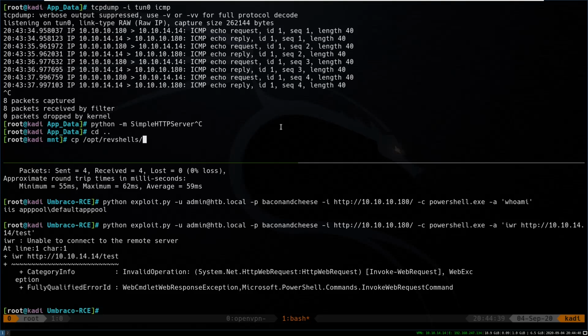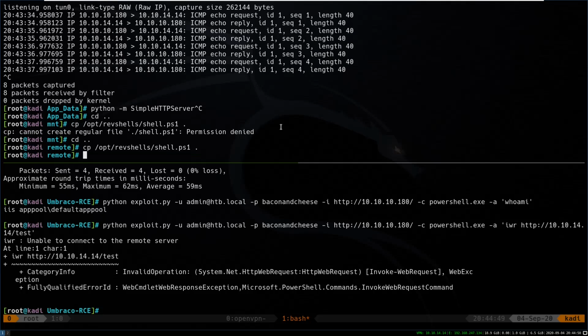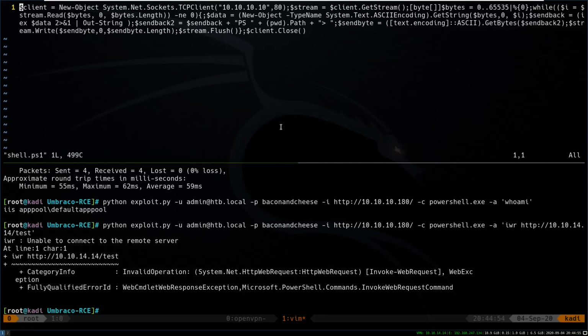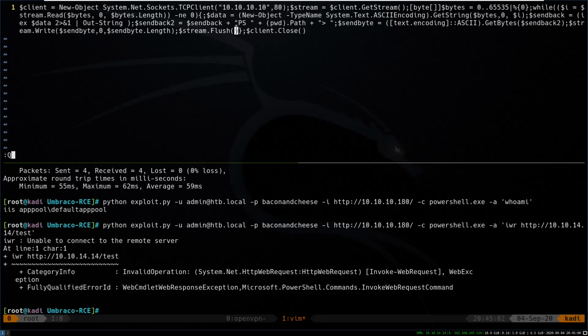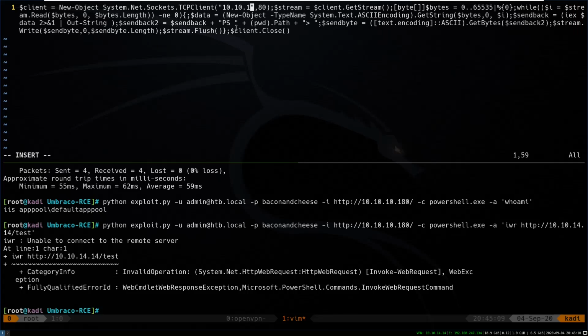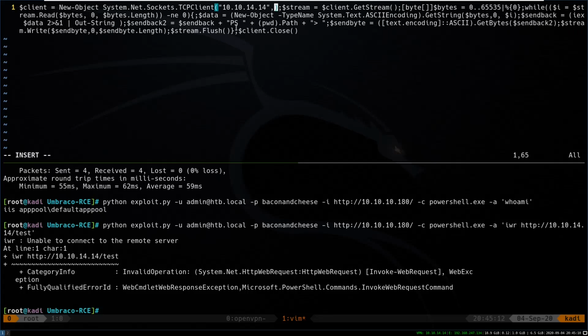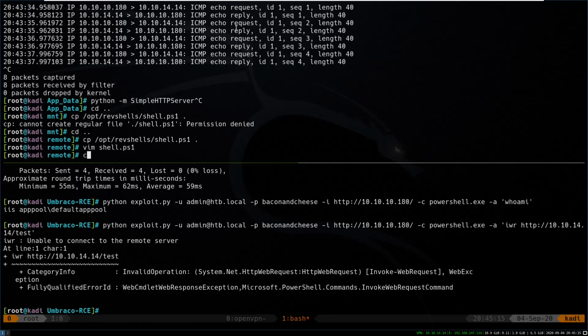So we can come here, and I have /opt reverse shells, and we can copy the PS1 shell here. Oh, I'm in mount. Okay, so we need to get out of that. Okay, and if we look at it, okay, whatever. We can just go to here, change our IP address to 10.10.14.14, and we'll do 443.